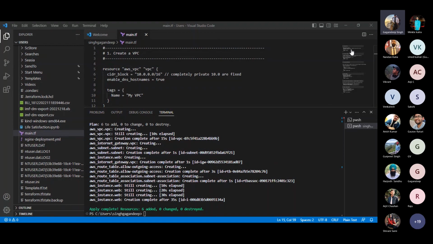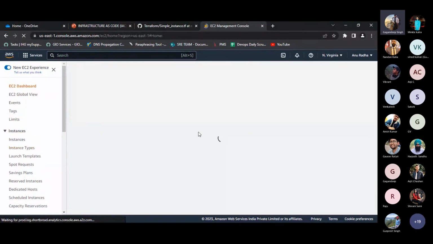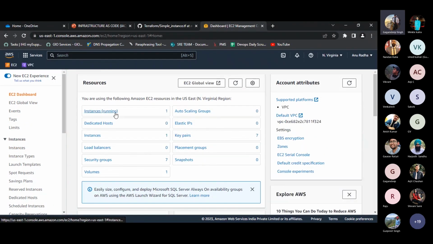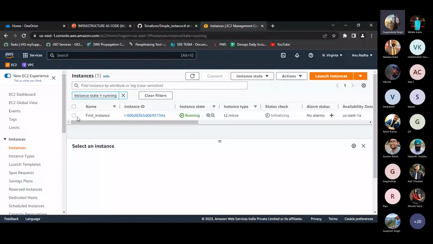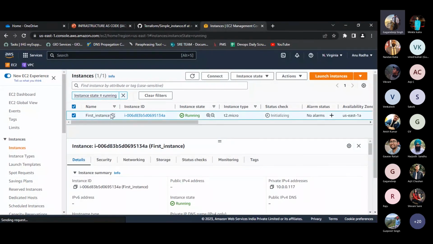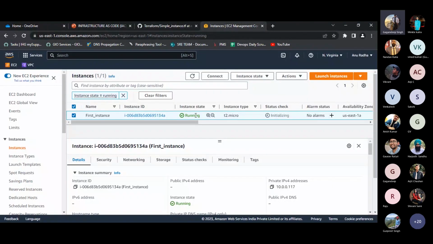Now I'll move on to our AWS console and show you. I will refresh this page and go to the EC2 console. And you can see there is one instance that is running. As you can see, we have provided the name first instance that is running over here already. Basically, right now it is initializing.